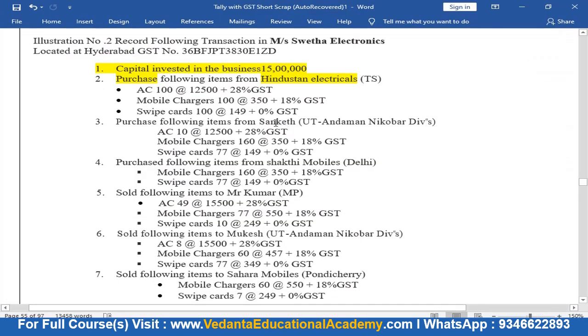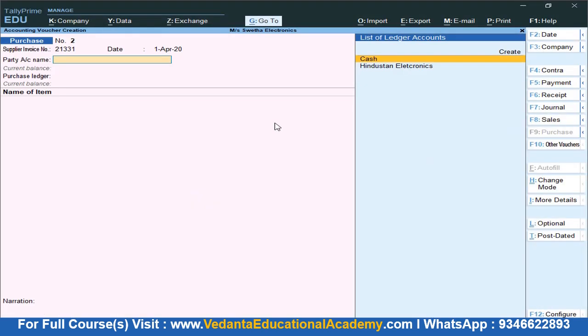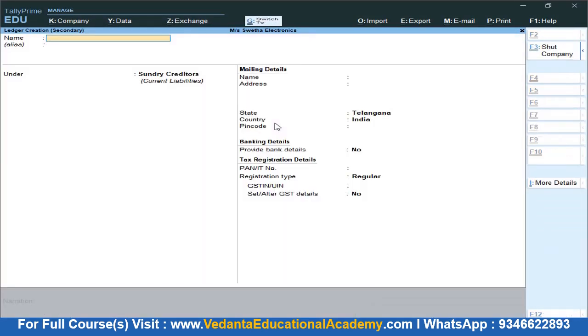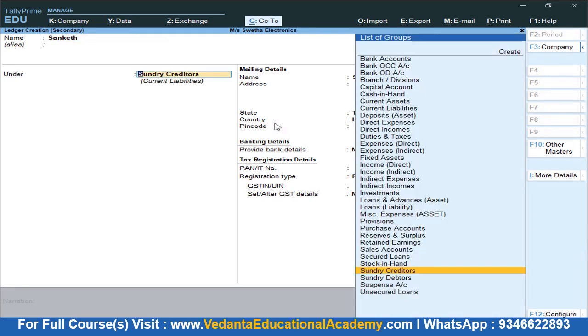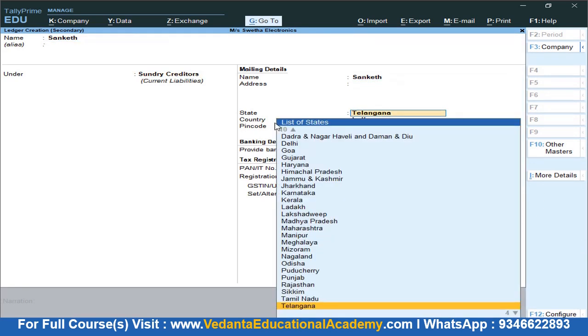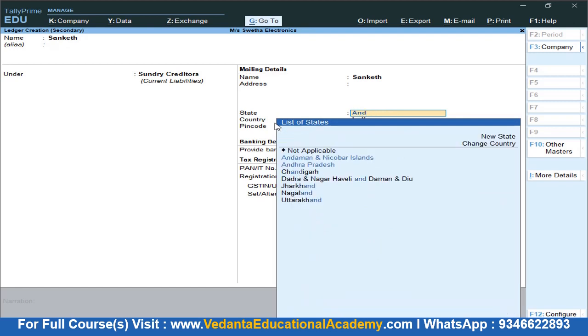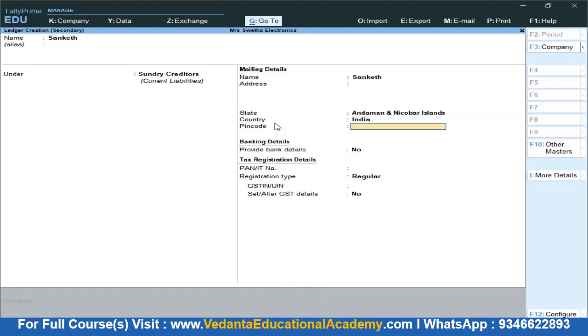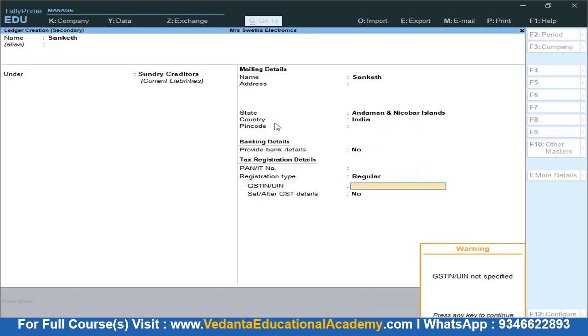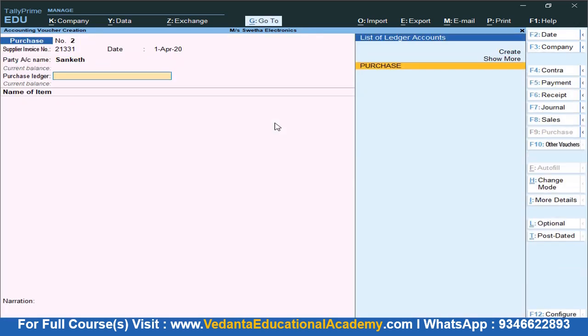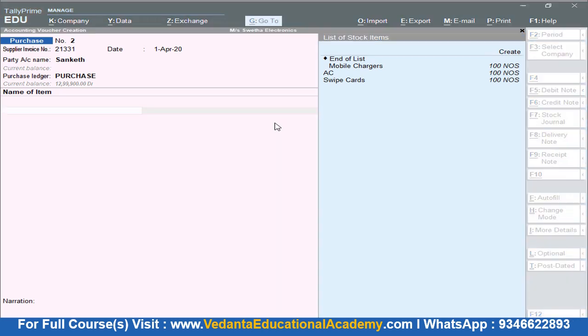Is the Sanket ledger created? As of now, the Sanket ledger has not been created. So copy the name, and here Alt+C, Ctrl+V, paste Sanket under sundry creditors, and this party is coming from the Union Territory of Andaman Nicobar Islands, and yes, the pin code is some blank number. So just confirm the details. Ctrl+A, save. Now we are purchasing from Andaman Nicobar Islands, and we are purchasing what?